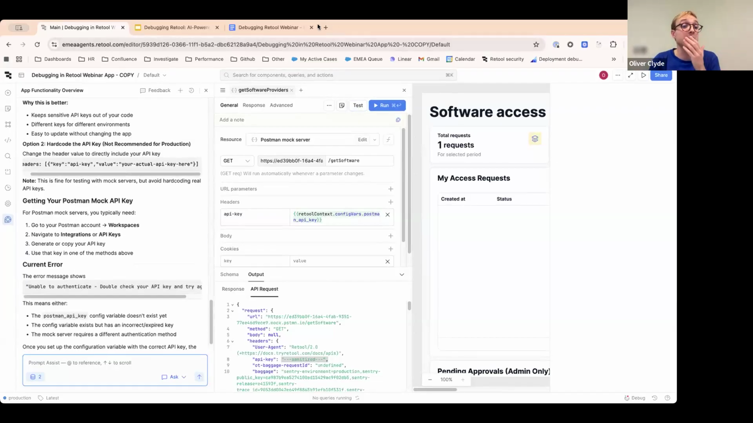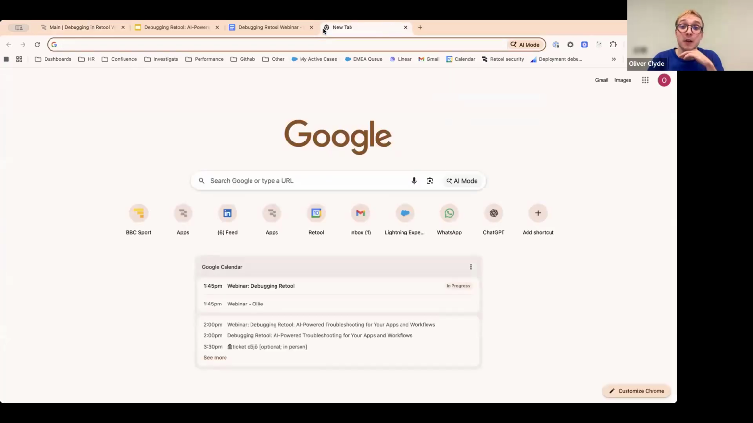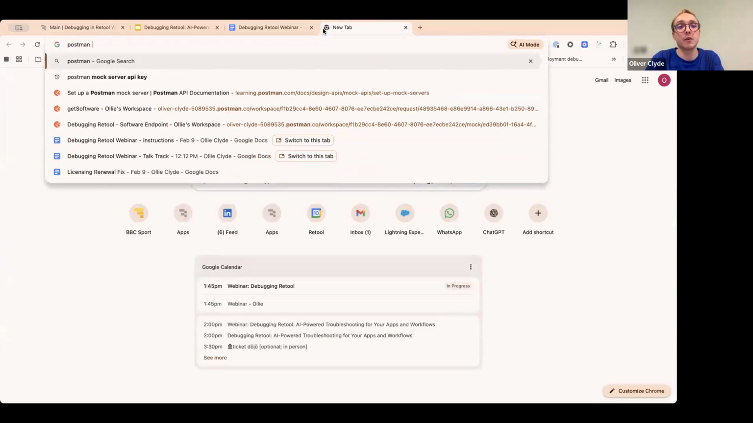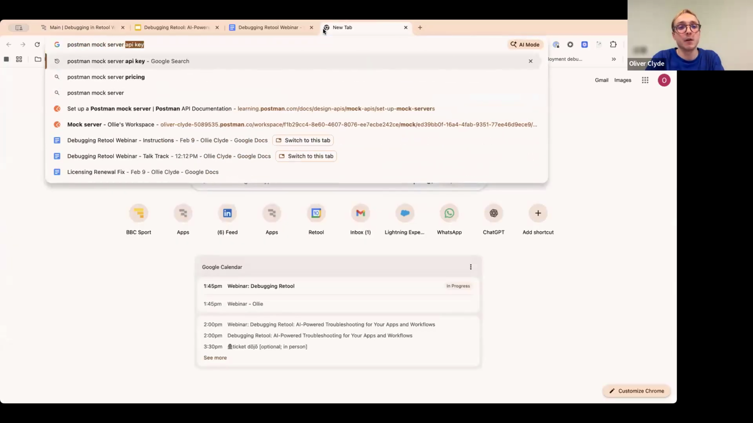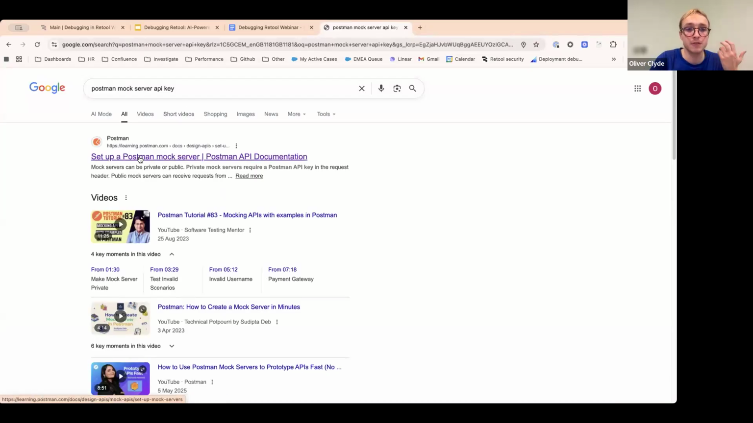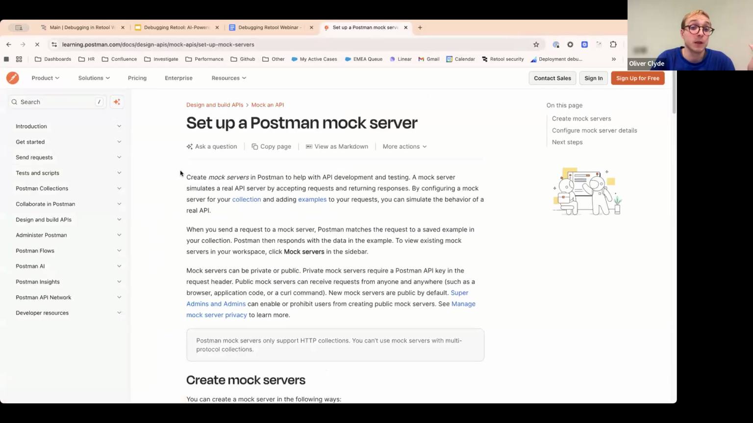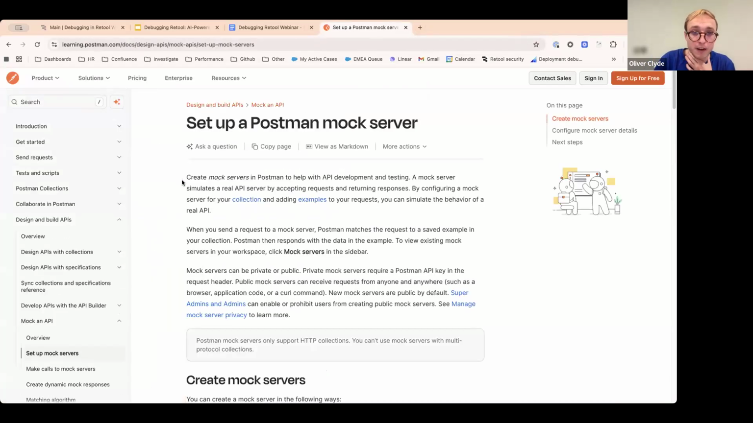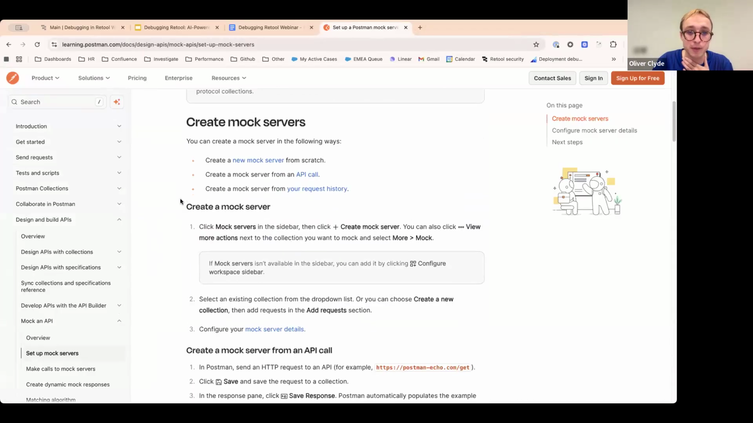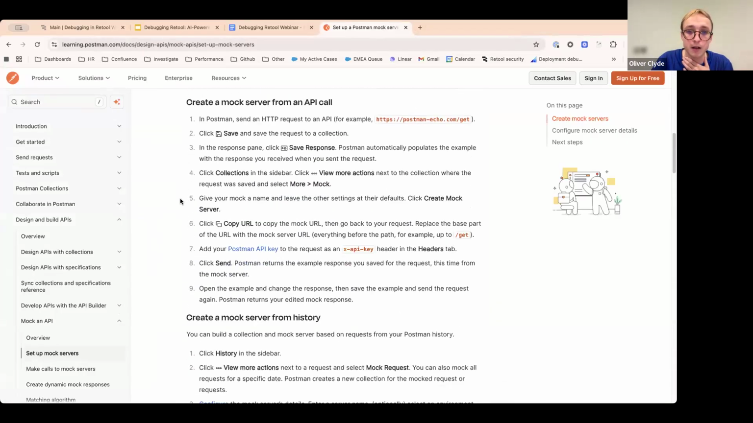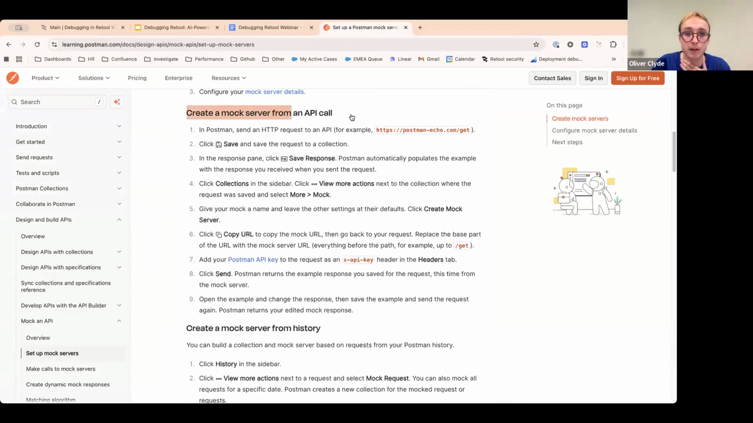So the other option, if AI maybe isn't quite giving you the solution, is to go the old school way, which is finding some documentation. So let's search for Postman mock server API key. And let's try and research, okay, how should things be configured here? I'm not going to read through the docs with you on this call, but let's have a quick run through, and we can see when creating a mock server from an API call.